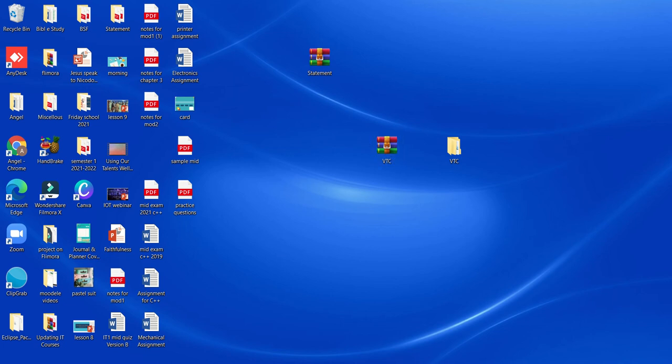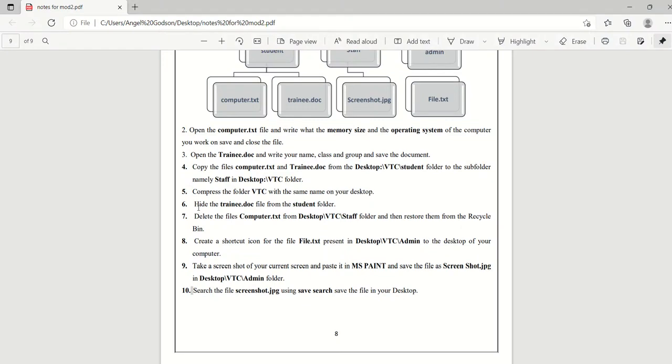Okay, yeah. So the next question is, hide the trainee.doc file from the student folder. So from the student folder we have to hide this trainee doc.